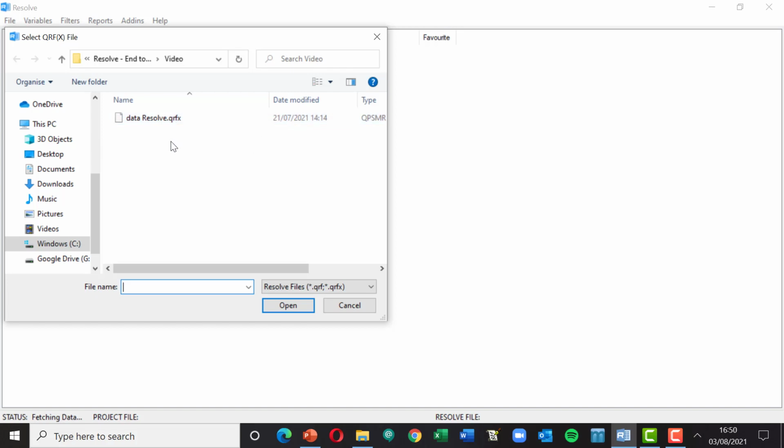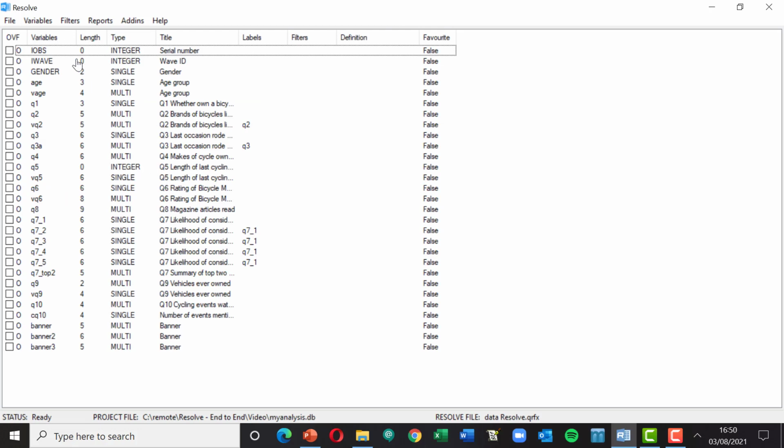And I would always recommend that you open up your database in Resolve in the same folder as you have the project files for this particular survey that you're going to work on. So let's double click on that. And you can see now that it loads up a list of variables for me. And they're all fairly self-explanatory. These have been done as gender, age, something here called vAge, and then all the others are by question type. And then there's some standard banners that have been supplied as well.